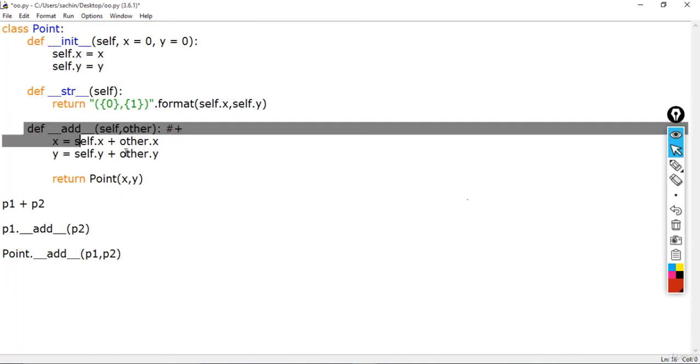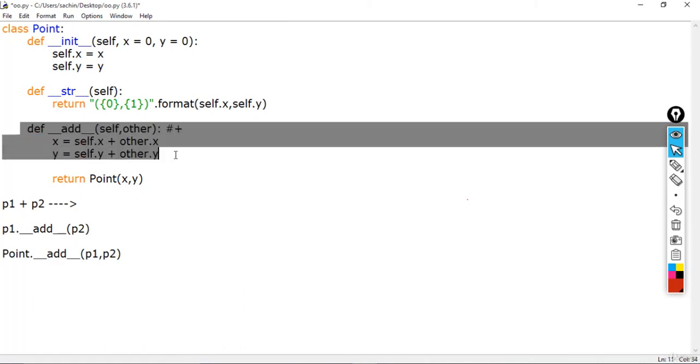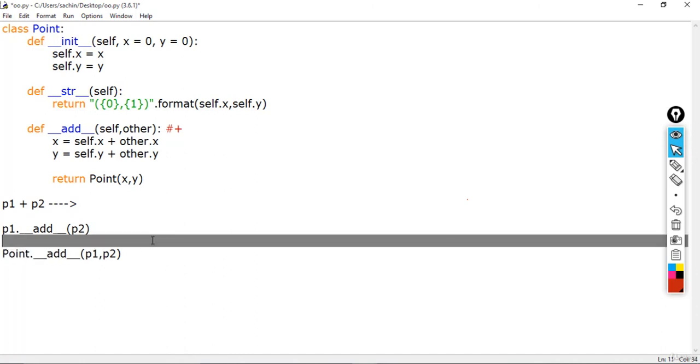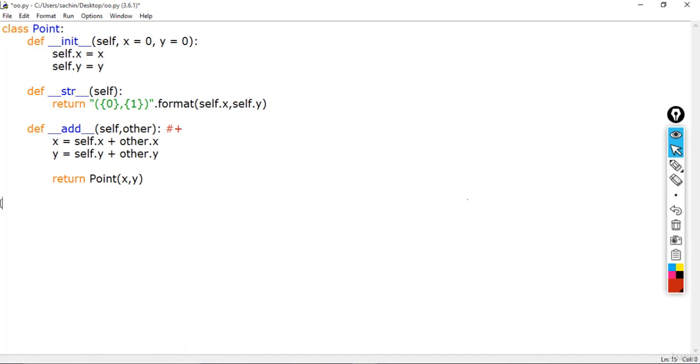This was basically converted, so when you say something like p1 plus p2, it is converted to p1, and you call this __add__, which is a special inbuilt method, with this p2 in order to add these two user-defined objects. Or you can also make use of this in order to add, which is done internally by the Python parser.